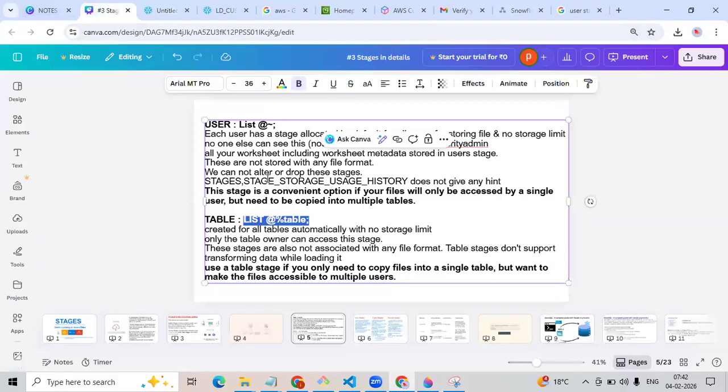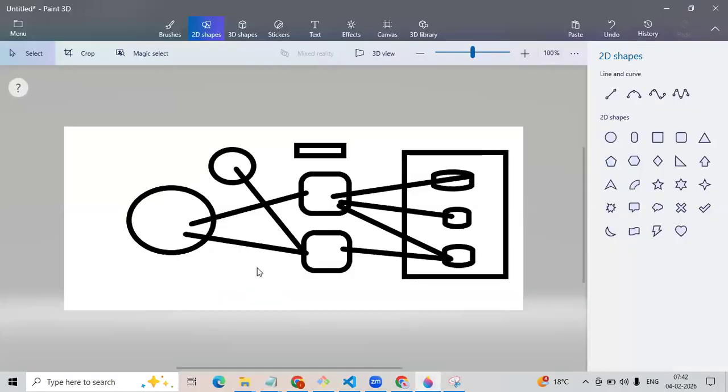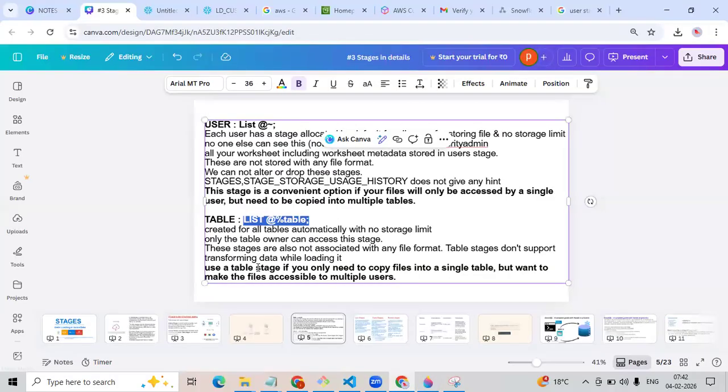When it comes to the user stage, you can load multiple files into multiple tables, but only one user can do that operation. When it comes to the table stage, multiple users can place files into the stage, but we can load the data only into the related table, not into all the tables. That is the difference between the user stage and the table stage. Clear? Any doubts?